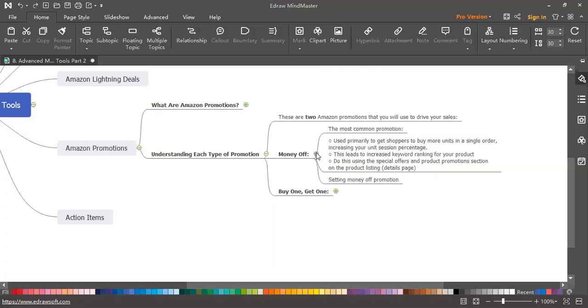Do this using the special offers and product promotion section on your product detail page. This will be shown on your product details page also. I'm going to show you that in a minute, and I will also show you how to set up this promotion.